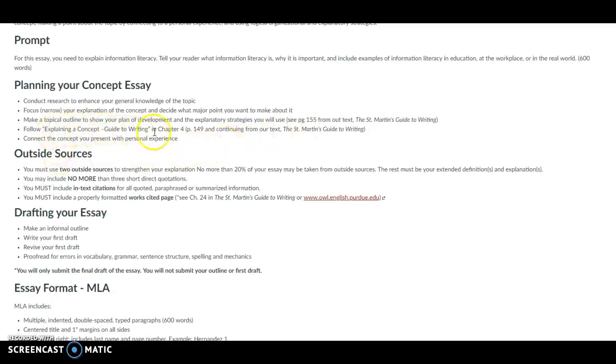Make sure that you look at chapter 4 in our St. Martin's Guide to Writing text, especially page 149, because this talks about how to write the actual essay. So that starts on page 149. And then connect the concept you present with a personal experience. Okay, so it doesn't have to be anything too overly personal. So just make a connection to the topic with something that is meaningful.